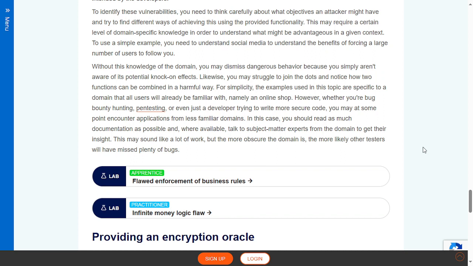However, whether you're bug bounty hunting, pen testing, or even just a developer trying to write more secure code, you may at some point encounter applications from less familiar domains. In this case, you should read as much documentation as possible, and, where available, talk to subject matter experts from the domain to get their insight. This may sound like a lot of work, but the more obscure the domain is, the more likely other testers will have missed plenty of bugs.